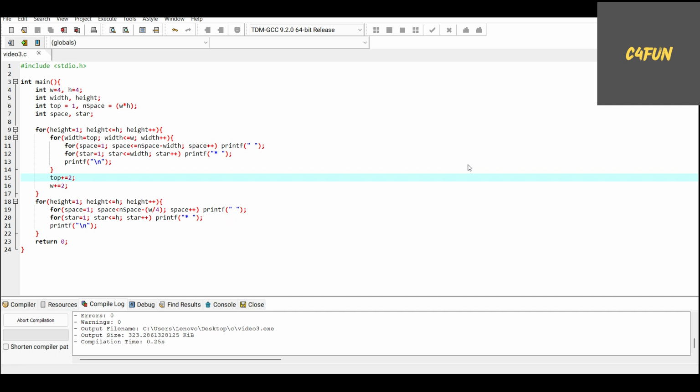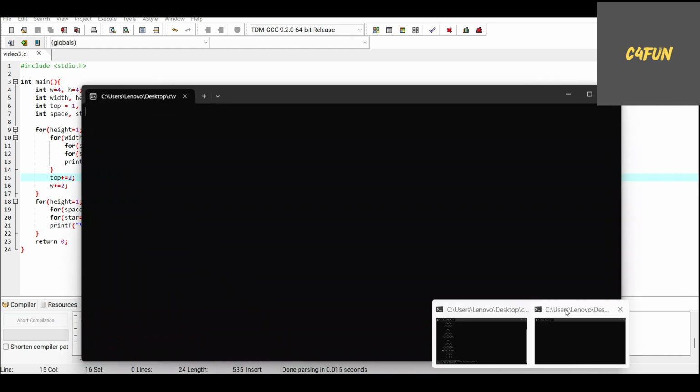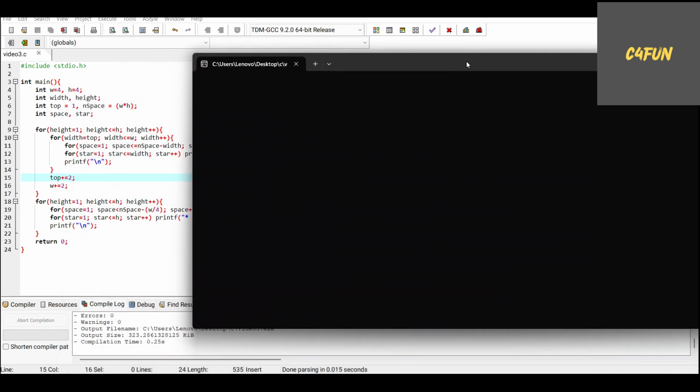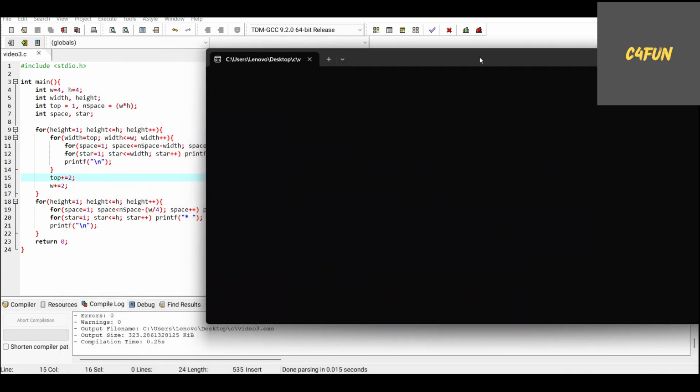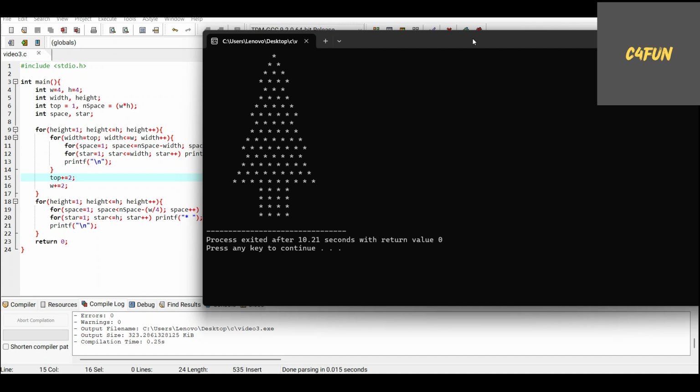Running, code running. I think it should be in the background now. Yes, this is it. Yeah, and that's our Christmas tree, guys.